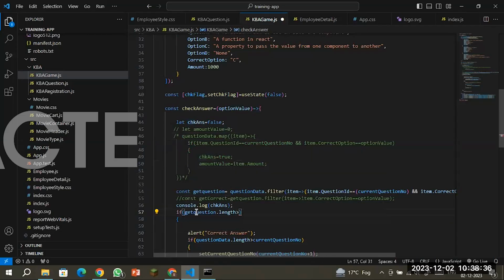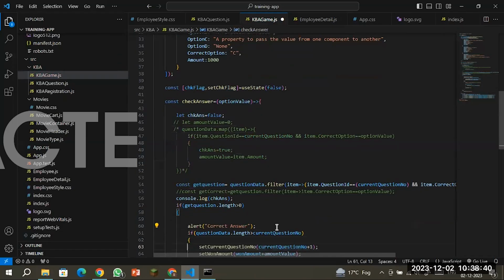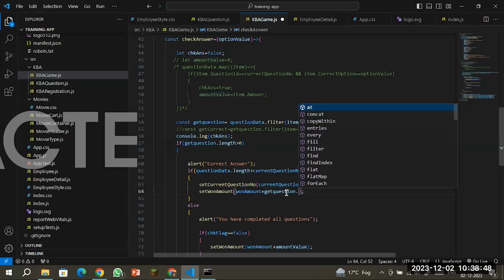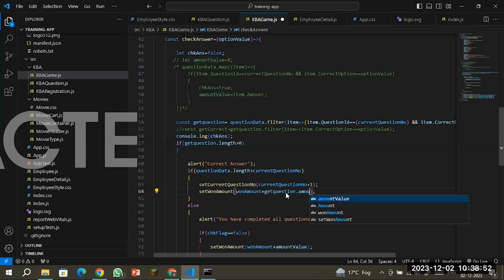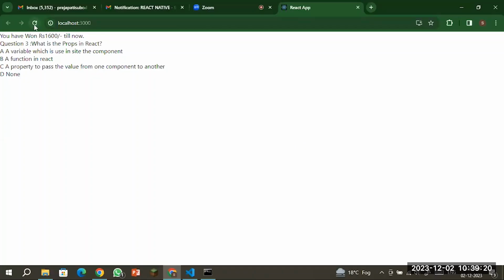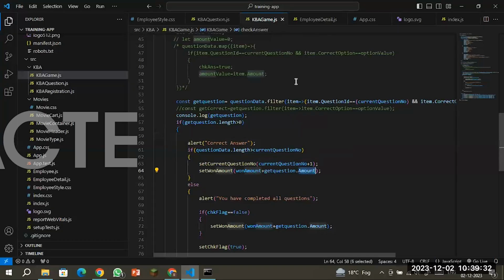Dot length is greater than 0, and at the bottom I can use my getQuestion dot amount. And like that I will use the getQuestion and amount here. I need to replace this, and here I'm going to save that, and here refresh. You can see the answer is none because it is not coming. Why is it not coming?